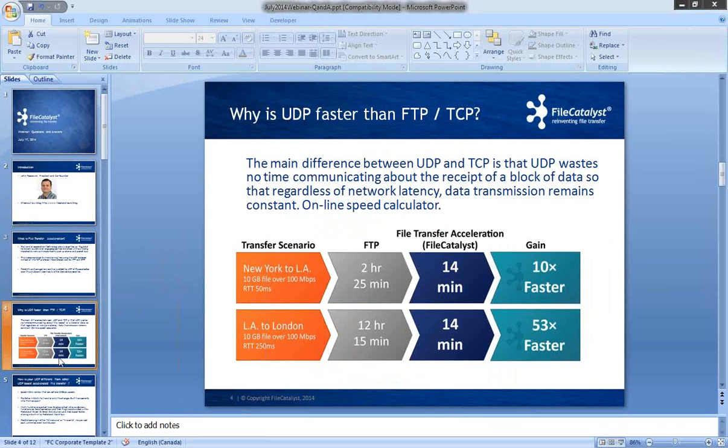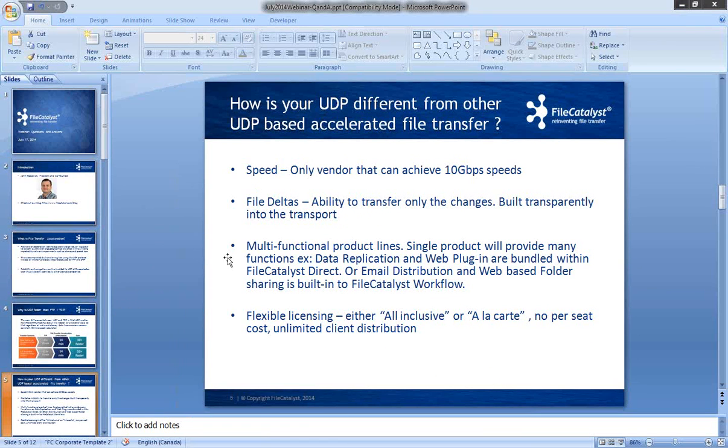So let's move on to the next question. How are we different from other UDP vendors and UDP protocols out there? The idea of using UDP for transferring data has been around for a while now. We at FileCatalyst have been doing this since 2006 or so, so this is not a new concept. Other UDP vendors have done it as well, but there are many ways you can process this data, and each solution will be a little bit different.